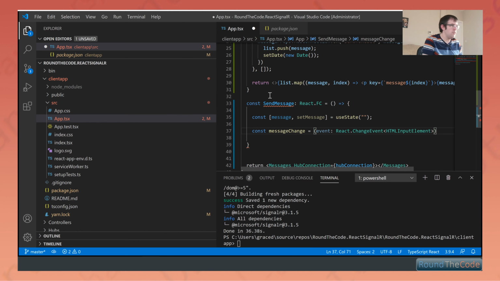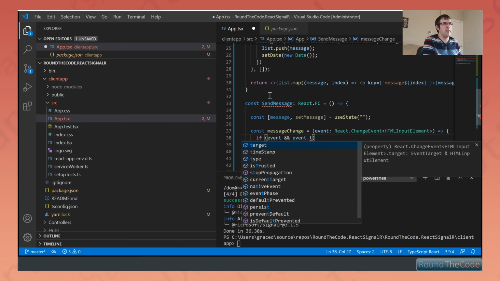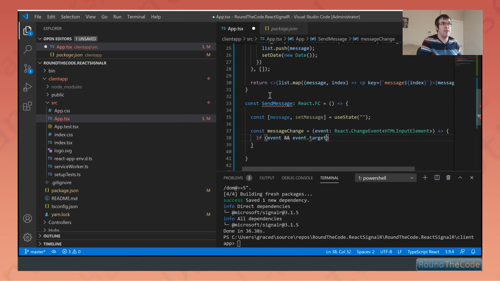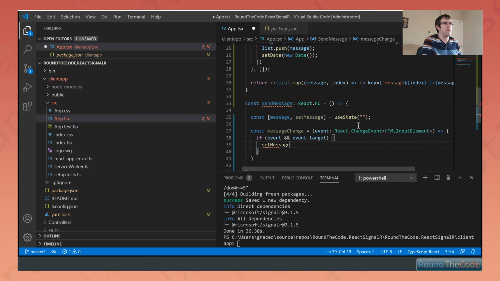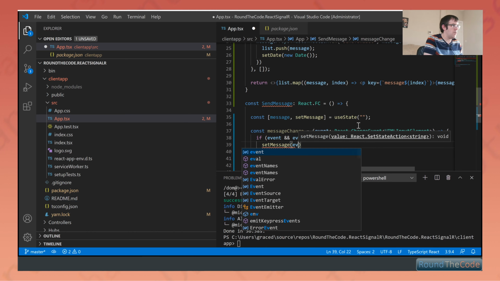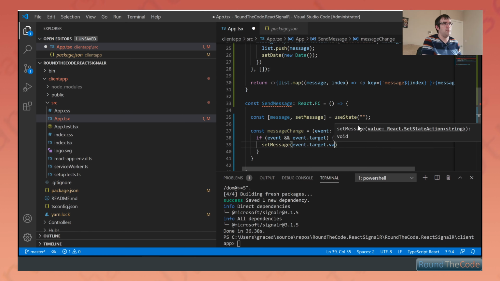Right, that's that done. So we've got that there. So we just check that there's an event and an event target, because the event target's going to actually have the value of the text box in there. So we've done all that, and then we just need to call this set message up here. And so that will basically go in there, and we need event.target.value. That will have the actual value. So we've got that in there.